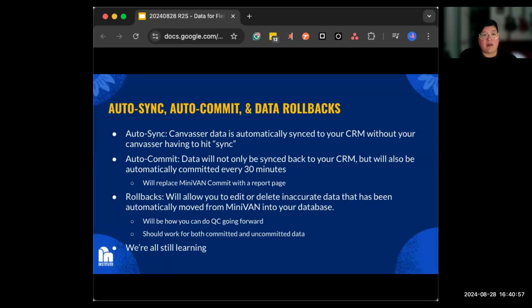And all of our organizations will be making sure that we uplift any upcoming trainings and materials and opportunities to learn about auto commit and rollback once they become available, because VAN has promised that they are going to be sending out robust training materials for that. Next slide, please.